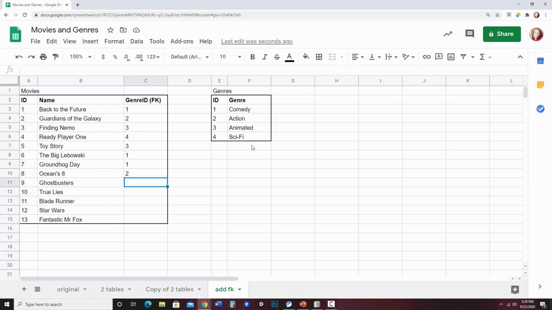So I wanted to show you what our tables are going to look like before we actually create them. Since we're going to be using genres as a foreign key in our movies table, I'm going to go ahead and create that table first, because that's just a basic, straightforward table.